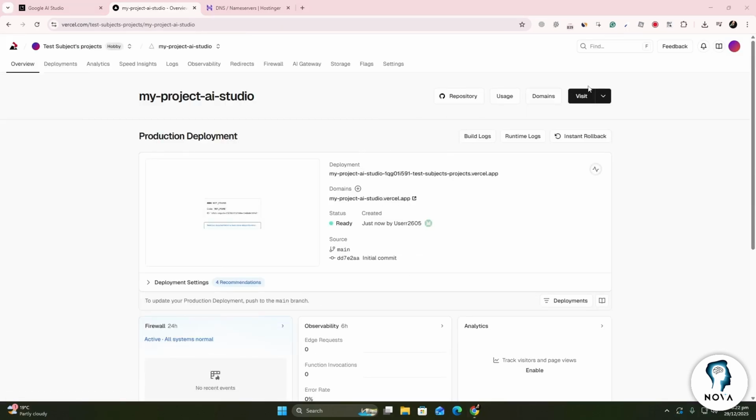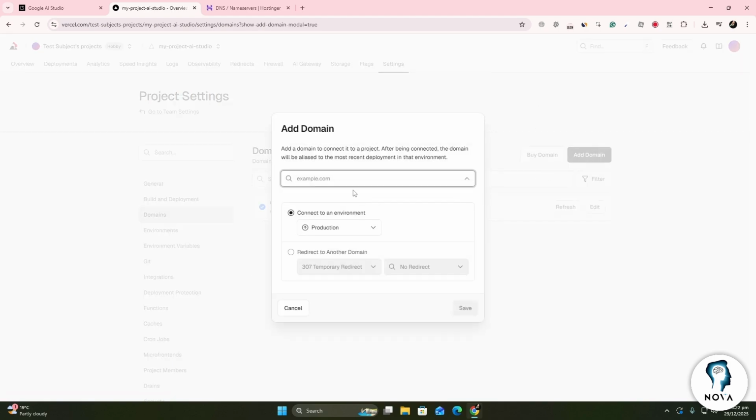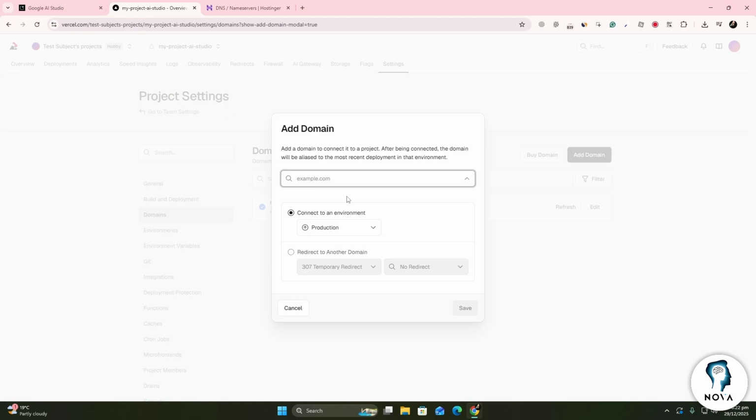Find the Domains option and click Add Domain. Choose Add an existing domain. Now go to your Hostinger account and copy your domain name. Return to Vercel, paste the domain, and add it to the project.